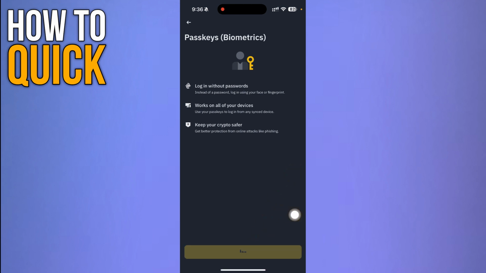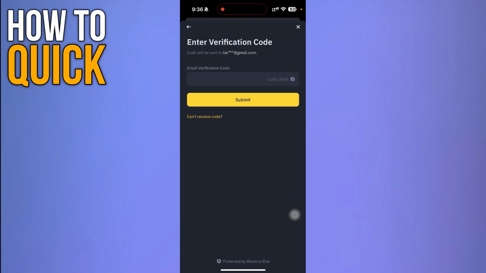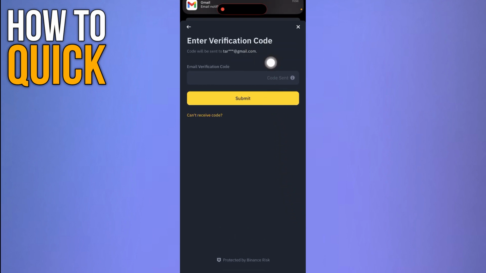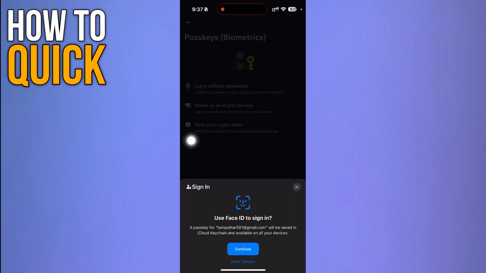So click add a passkey, and now you simply have to enter the verification code that is sent to your email that you have attached to your Binance app. So go to your email and copy the code and enter it, and then I'm going to tell you what to do next. So once you enter the verification code, now you can continue by using your sign in option.